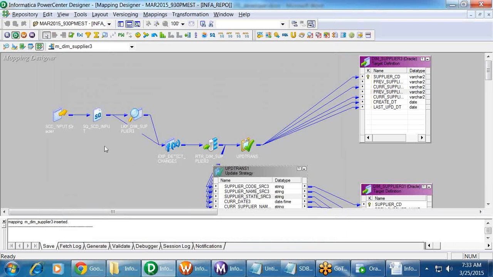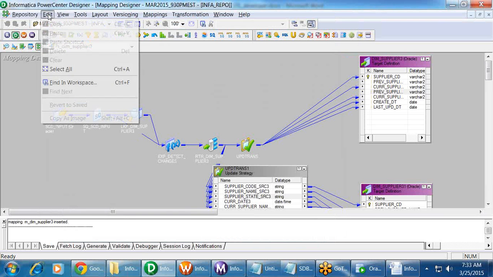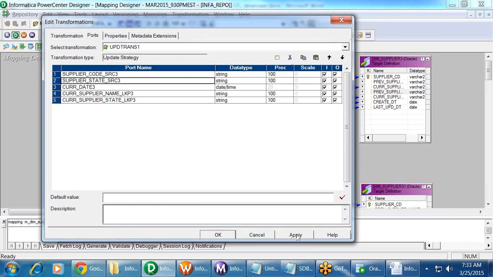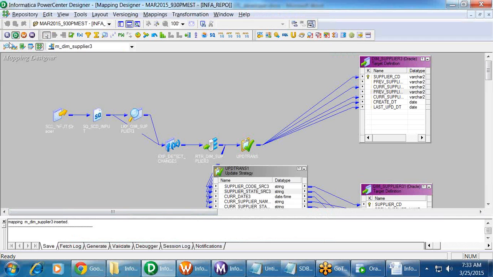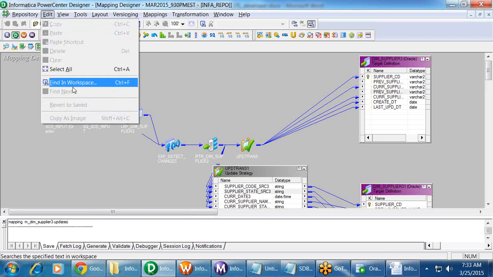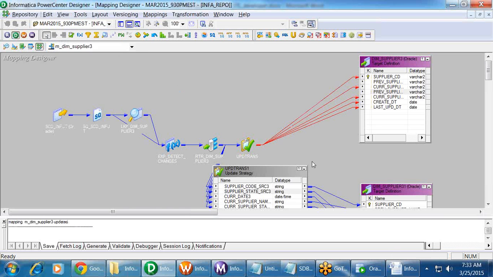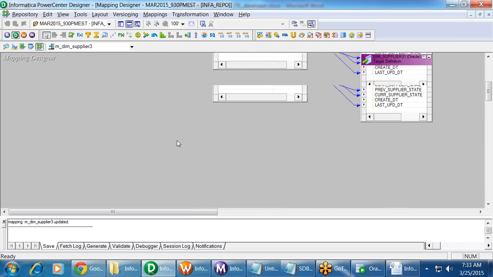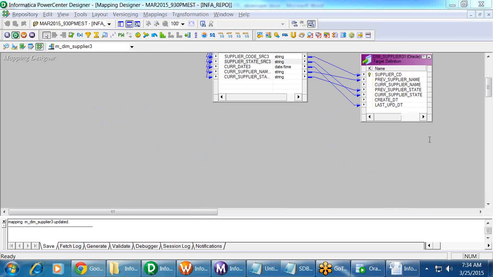At the transformation level, whenever you want to go to the last saved version, it's something like this. Let's say I have deleted, now save it. If I want to go back to the last saved version, that is gone. The only option is revert to saved. Other than that, you don't have any version.